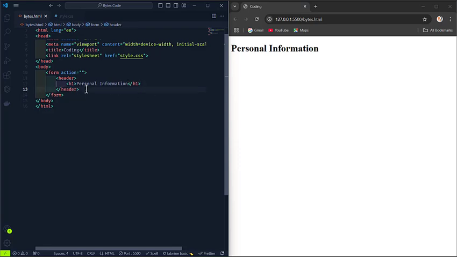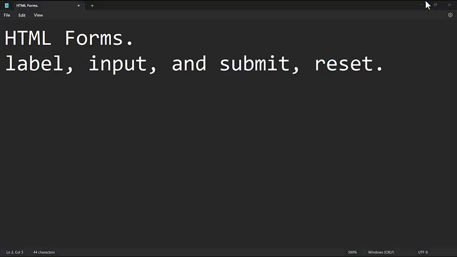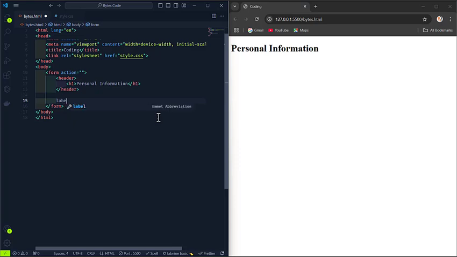So outside our header, we start by creating our form. From the slide, I said it has a label and an input and a submit button or a reset button. So first, a label. So we create a label. Label for. I'm taking the first name of the user. So first underscore name. And this for attribute over here is also server side.